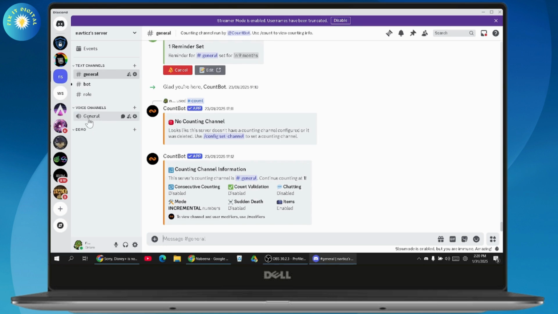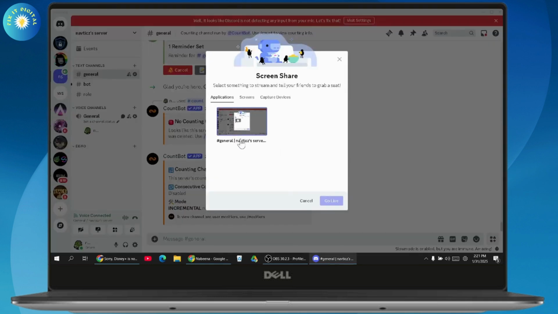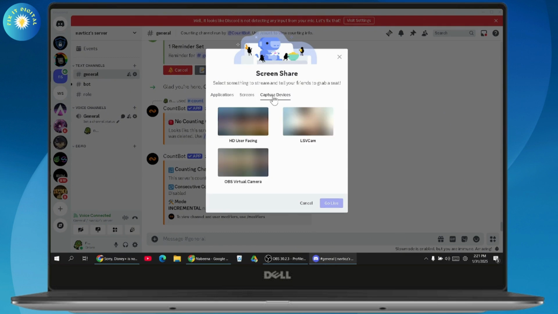Here, I'm just going to the general channel. Just click on the voice channel and it will connect to a voice channel. Once you've connected, now here you will have share your screen. And once you click on share your screen, then it will start sharing your screen. You just need to simply click on it, and then you need to select the browser.